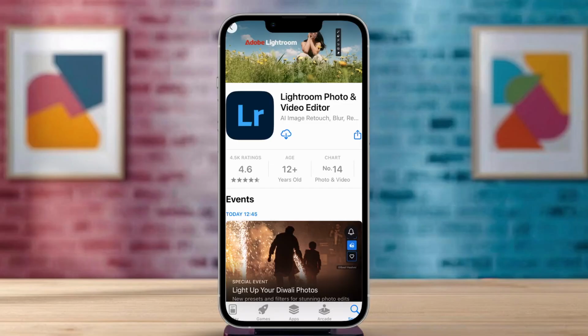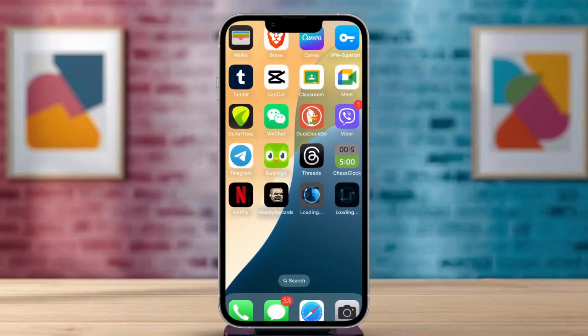So all you have to do now is press on the install button and confirm the installation, and the installation should begin. The installation will depend on your internet speed. So the faster the speed, the faster the download time. And yeah, after it downloads, you can then simply open it up and start editing your photos and videos.